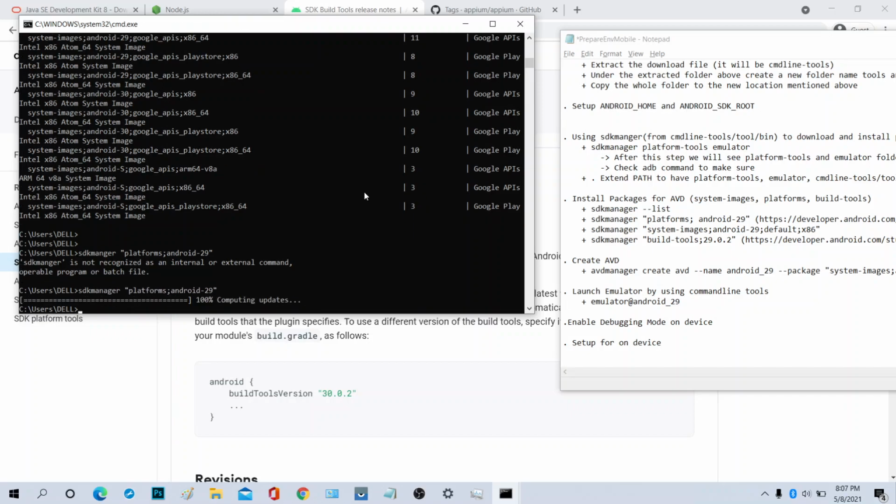Enter. For me, I already have that, so it just happened and finished immediately. But for you, you need to wait some time for it to download, unzip, something like that, okay. So after that, I will try to have the system image here.